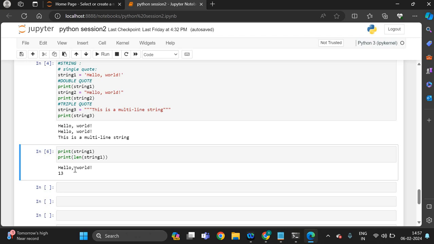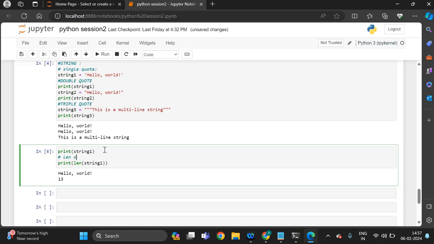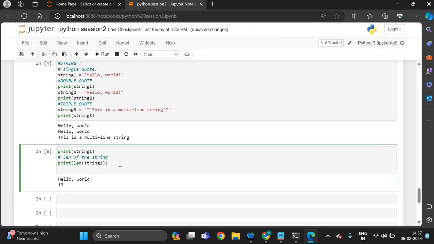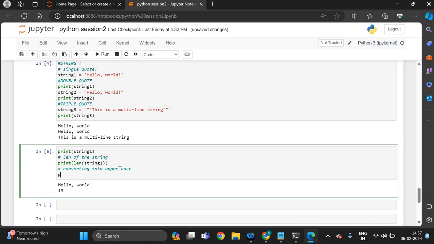This is for finding the length of the string. If you want to convert these strings into uppercase, that is, convert all the alphabets into uppercase, then we can give print string, and we need to give the variable name: string1.upper.